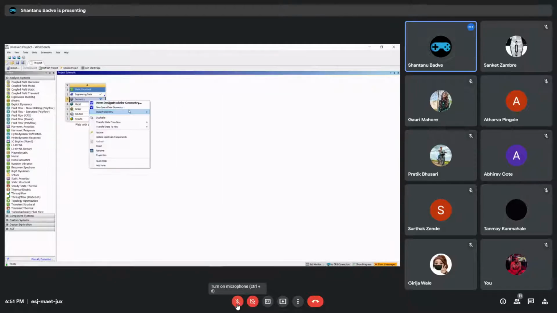Close out of here, and I will click on update because I'm paranoid. Then again right click on it and you can see that it is saying new design modeler geometry. Now by default, ANSYS will want to use space claim, but you can change it.